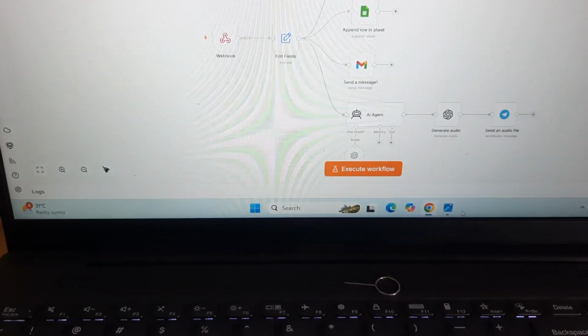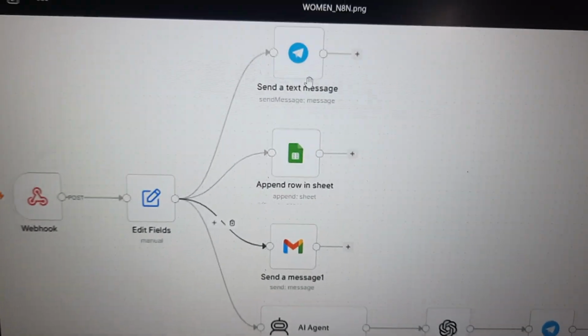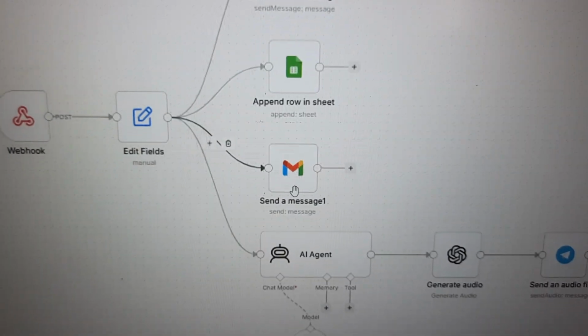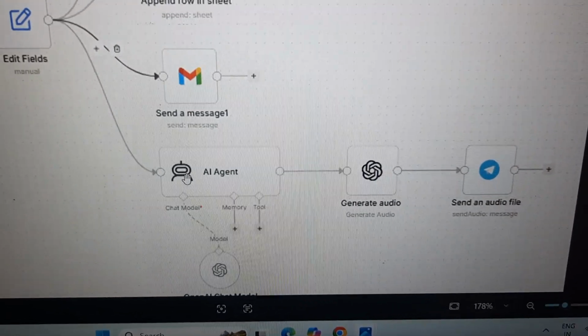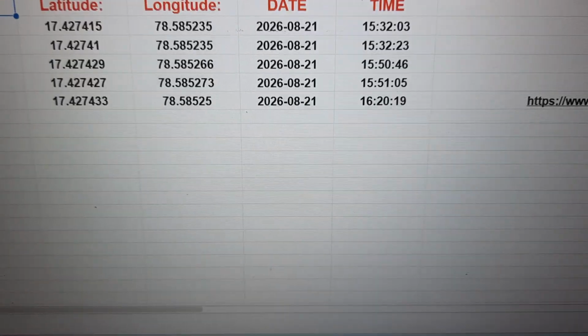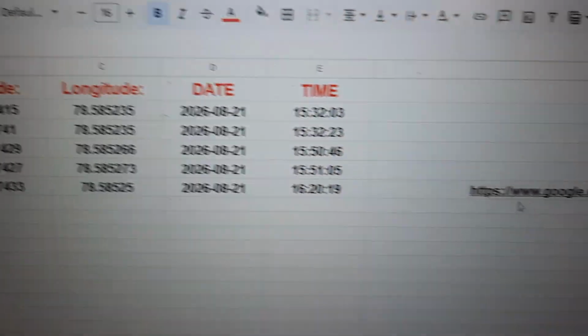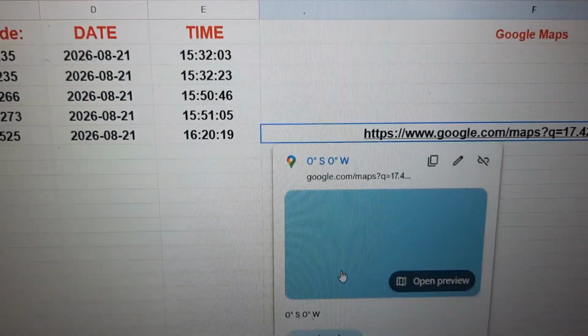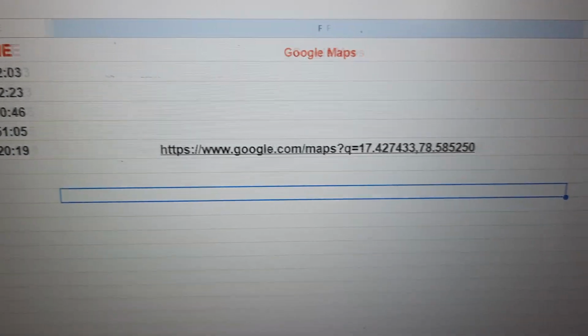So here we are using the N8N cloud. This is our webhook, edit field, telegram alert, spreadsheet, and Gmail alert, and voice AI agent with the telegram voice alert. Okay, so go to spreadsheet. Here women in trouble, latitude point, longitude point, and if you press this, it will show you on the Google Maps. Okay, location also it is coming, location alert.